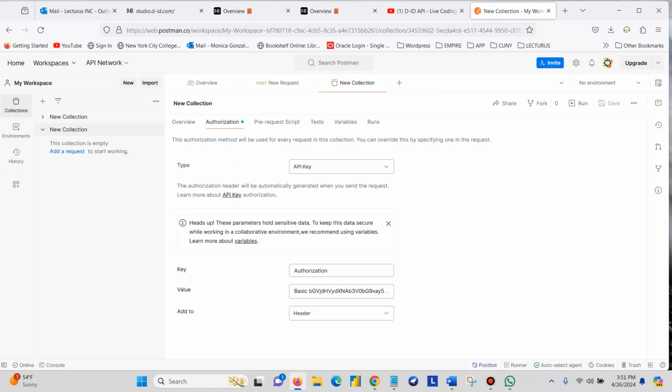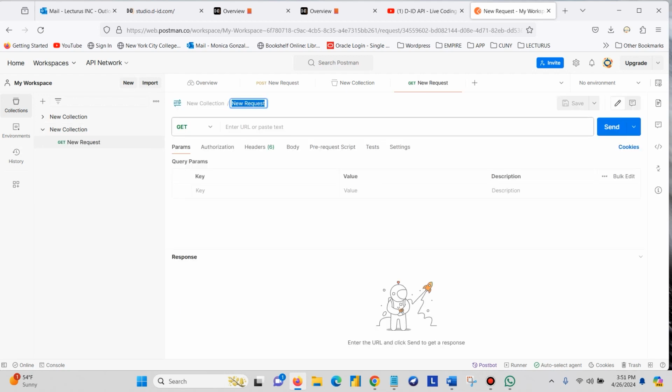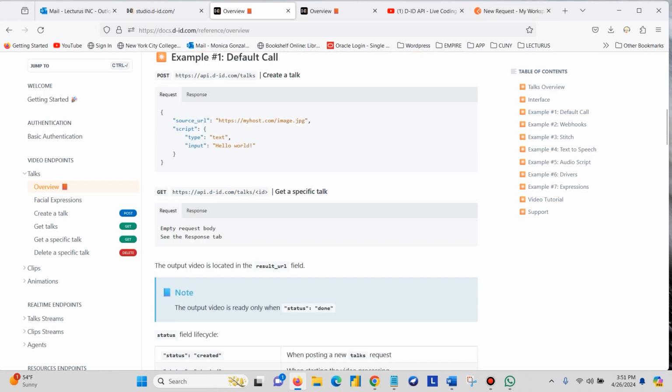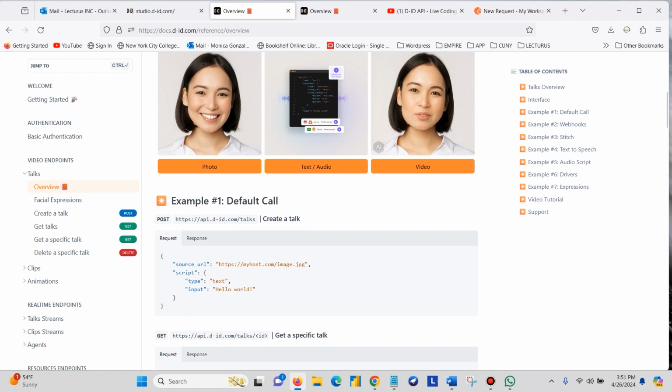Authorization is the API key. The type is authorization, and the value is Basic, space, and the key. And then we're going to save it. All right. After you have added the authorization, we're going to add a request. If you go to the overview here, first we need a post and then we need a get. The post is the API talks endpoint. You have to add that to your post to create a talk.